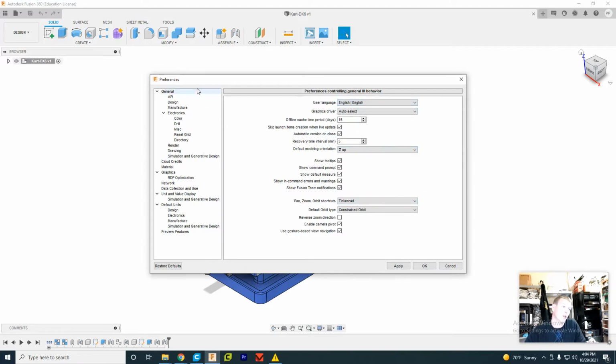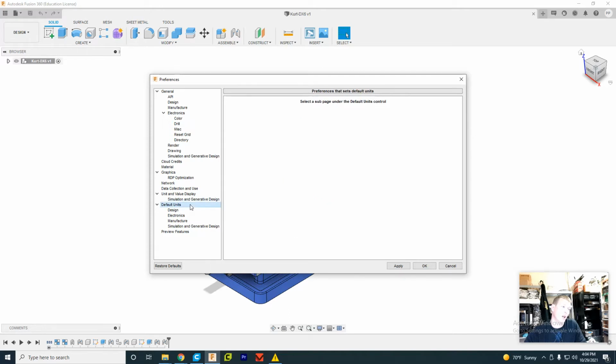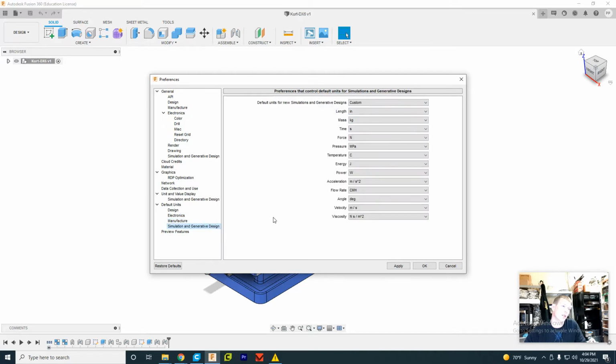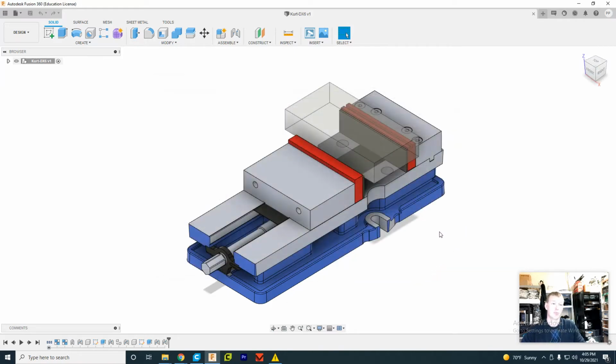Okay, so the other major thing you need to do before you start doing any designs is over here on the left-hand side, come down to where it says Default Units. Click on that, click on Design, make sure this says inches, drop down inches. Check Manufacture, make sure it says inches, and then go to Simulation, and right here where it says Custom, change it to English, inches. After you do those four things, make sure you press the Apply button and then say OK. Now your preferences are up to date, and your controls will be the same as your classmates.